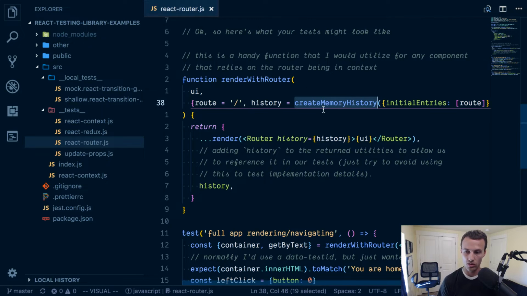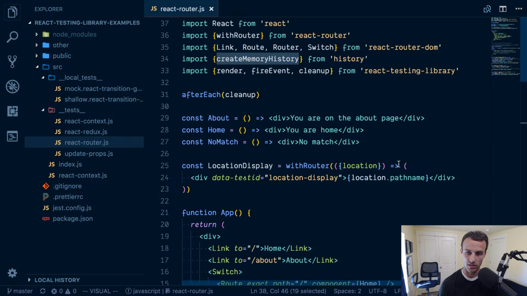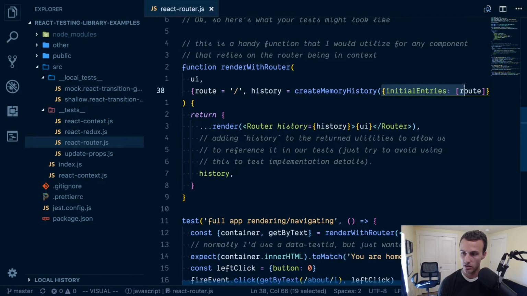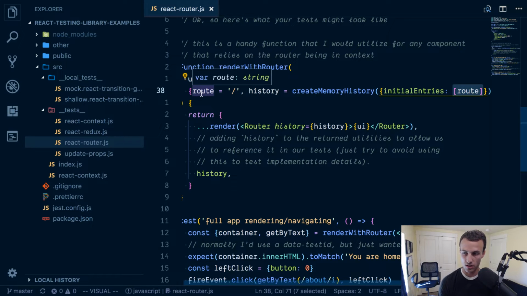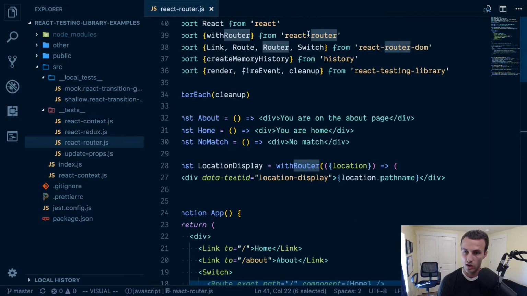So normally you use createBrowserHistory if you're in the actual app so that it'll update the URL and stuff. But the history package also has this createMemoryHistory, and so we can use that. We can give it some initial entries. That's an array of all the routes, and the initial entry is the initial route. Then we call render from React testing library, and we render the router with our specific history.